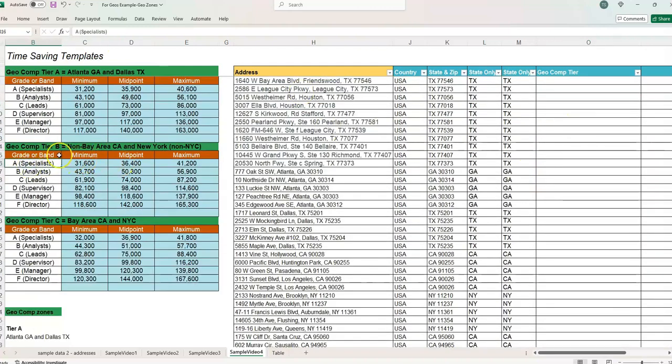The difficult piece of this is that tier B includes California and New York, non-Bay Area for California, and non-New York City for New York, where tier C is reserved for only locations in the Bay Area and only locations within New York City. So we're going beyond the state. We need to look at the city or zip code to determine if they would belong in tier B or C when it's California or New York.